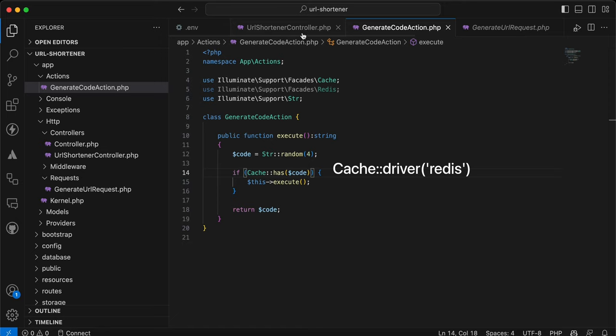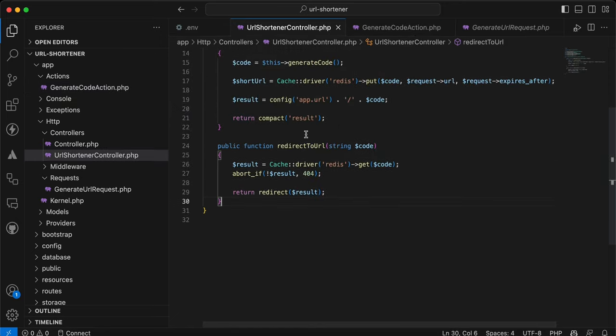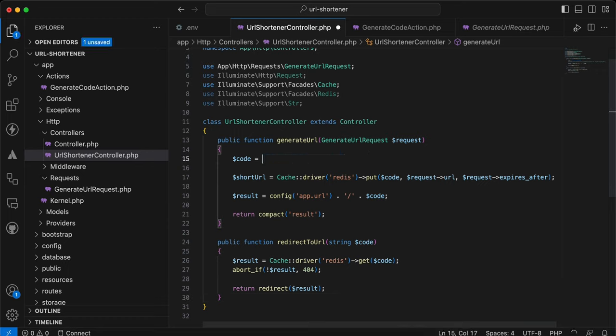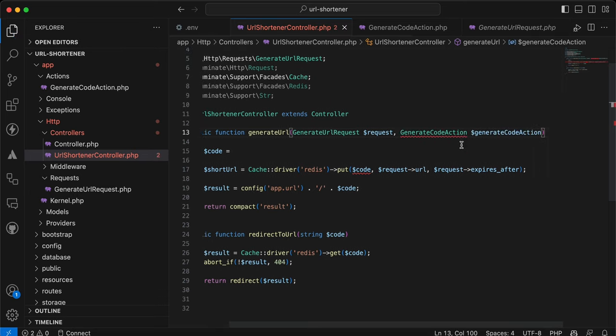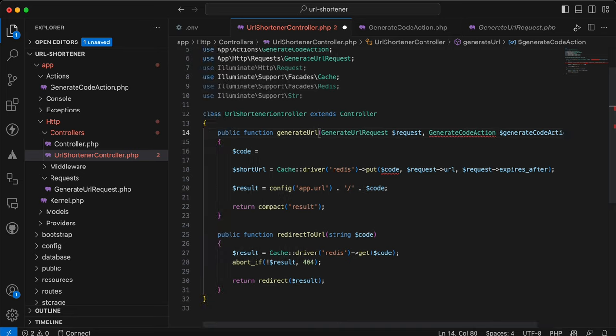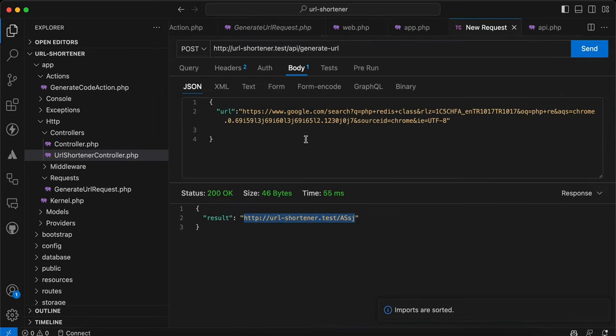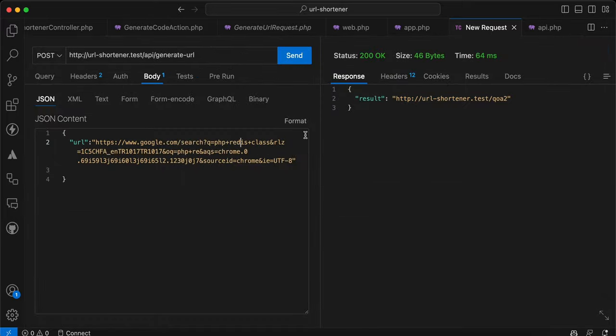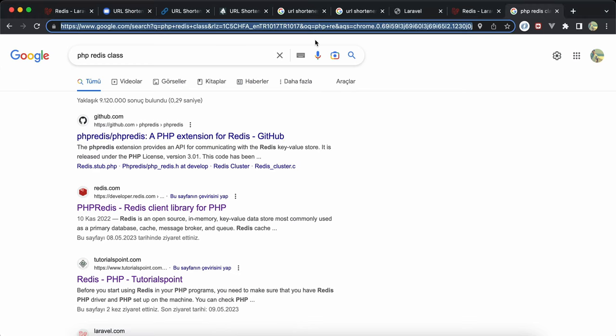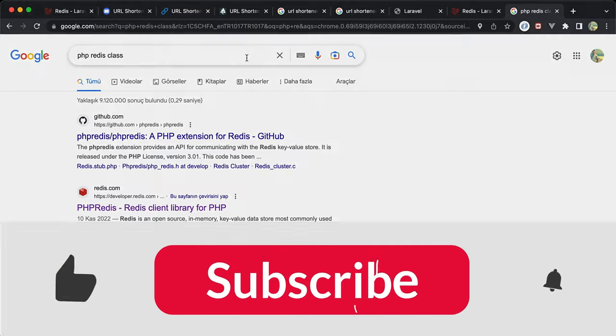After that, back again to our controller, and here I will say, we can inject it here using GenerateCodeAction, call the class here, and we can say here generateCodeAction execute the method. So back and test again. Send the request again, it works. Copy the URL, paste, visit, redirects.